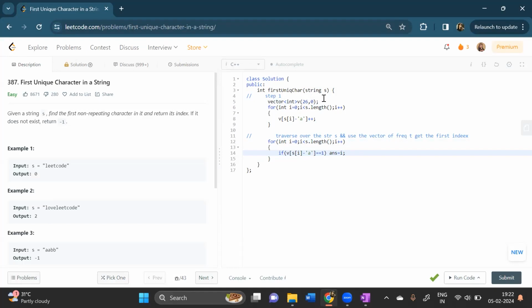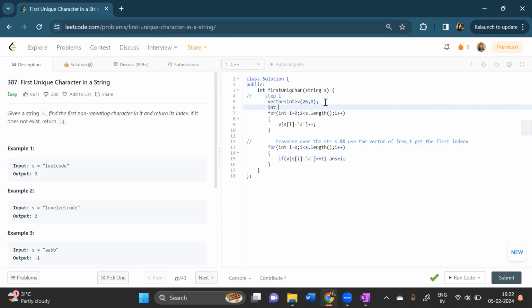Let's quickly create an answer here, right? And initialize it with -1. Why am I doing it? Because it is given in the question that if there is no such character present, you have to return -1. So now we'll simply return the answer. I think we're good to go. Let's quickly run and then submit it.